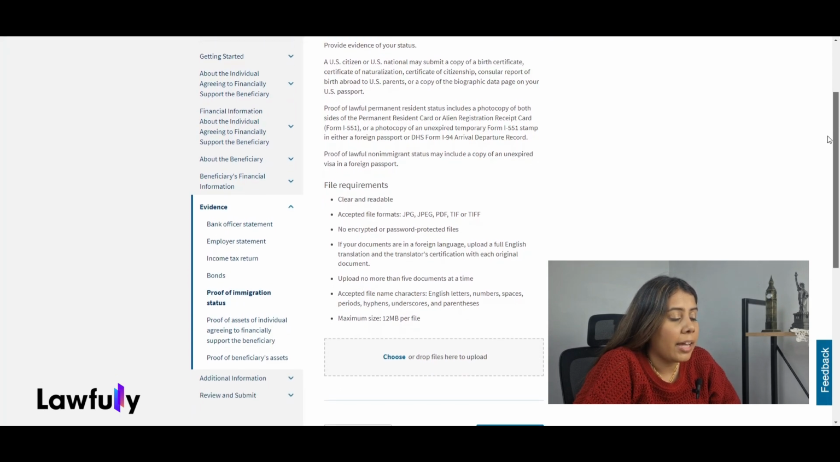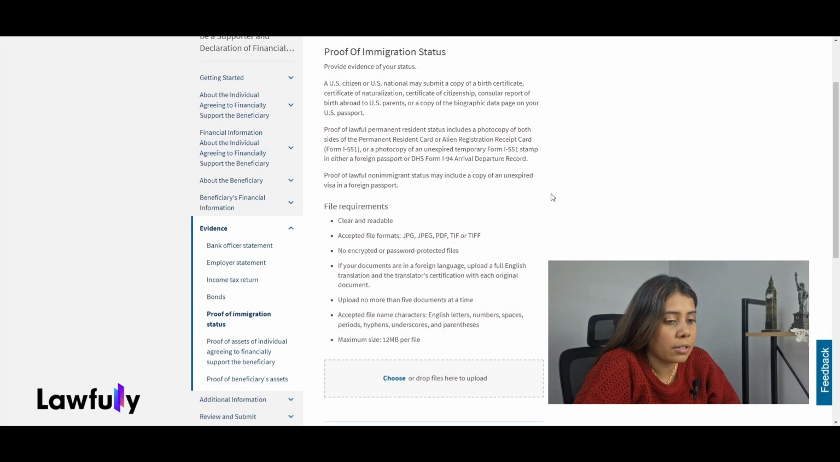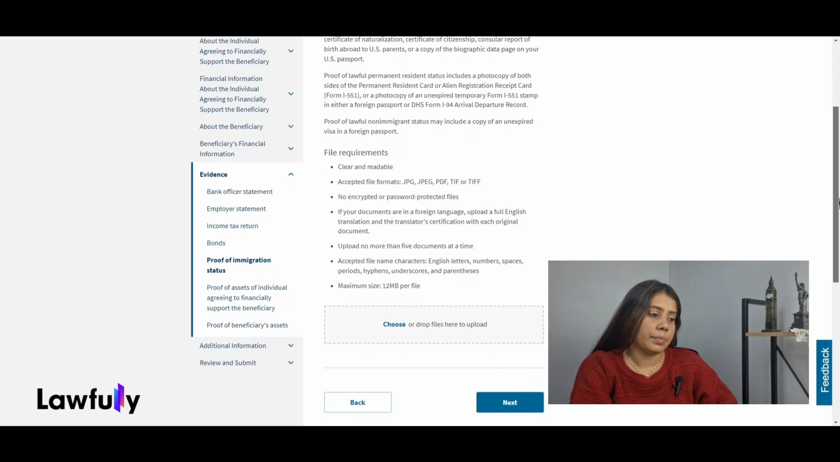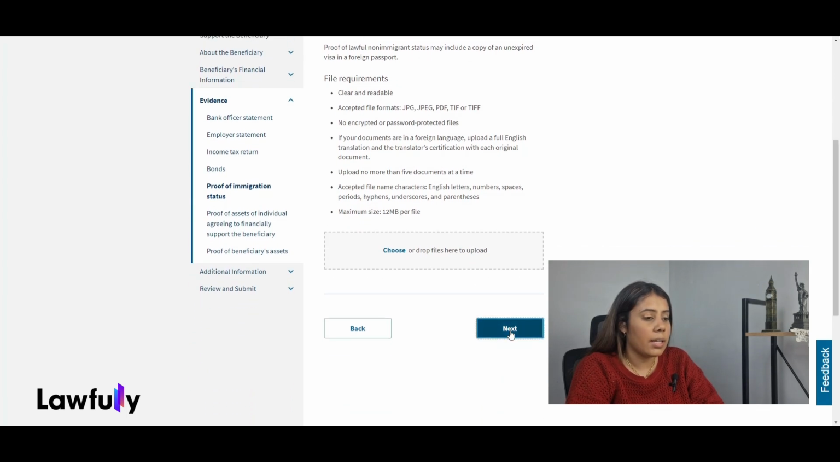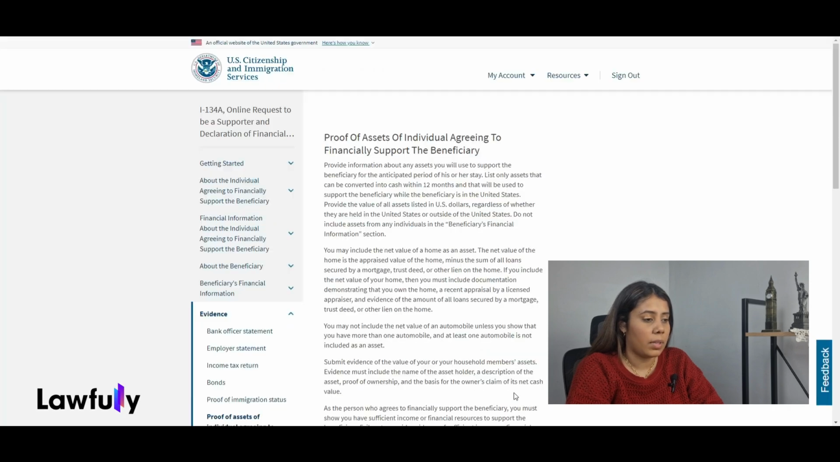It says, a U.S. citizen or U.S. national may submit a copy of a birth certificate, certificate of naturalization, certificate of citizenship, consular report of birth abroad to U.S. parents, or a copy of the biographic data page on your U.S. passport. So since Anne is a US national, she'll upload a copy of her birth certificate.